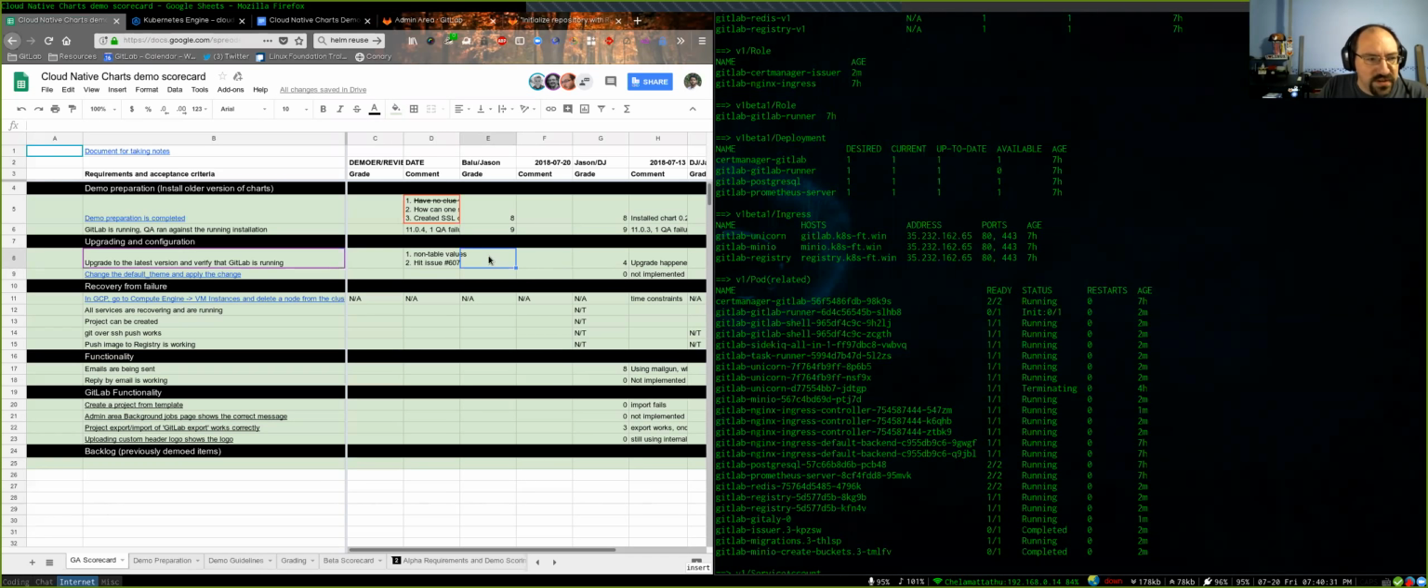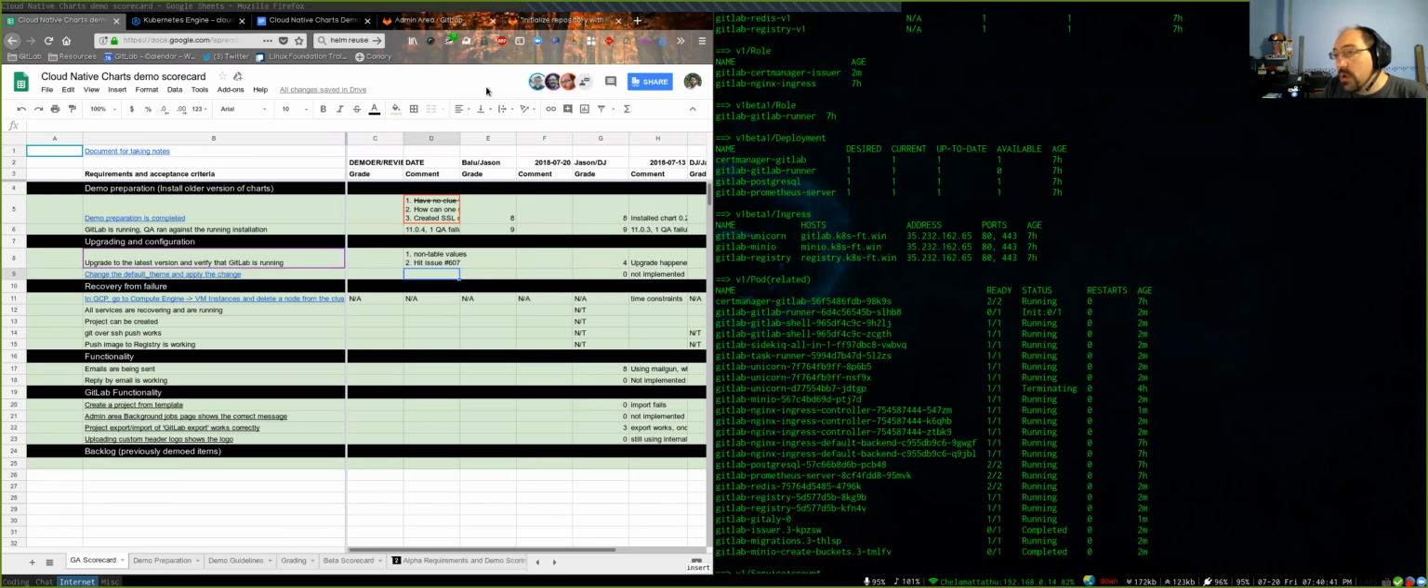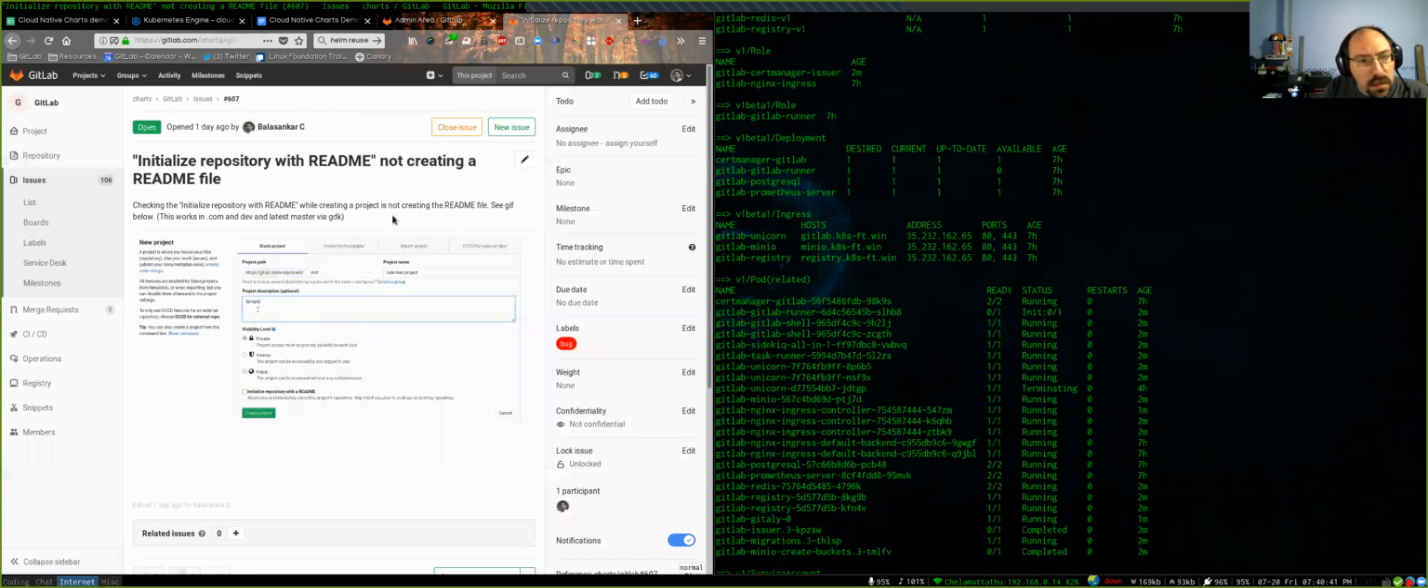Yeah, either one of us can actually do that. We basically do a quick agreement on it. The upgrade looks like it overall worked. What was issue 607? Gotta pull it up. The initialized repository with README not working.